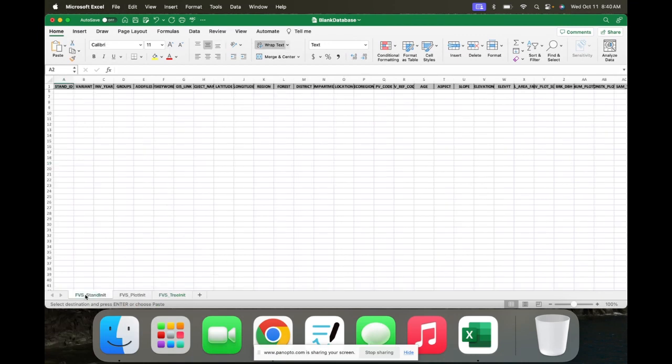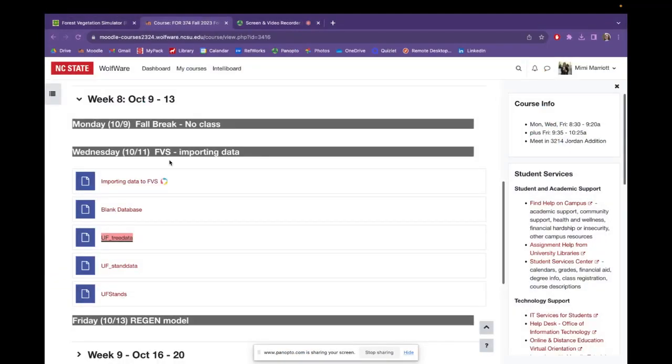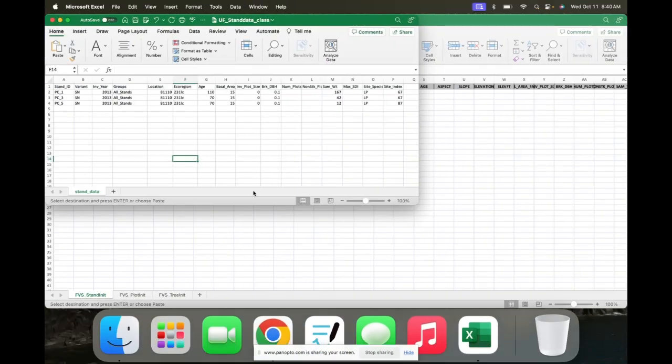So this FVS tree initialization is tree level data. Each of these rows will have data for each individual tree, and these columns are actually, like you can see, the attributes of individual trees. So that's tree level data.